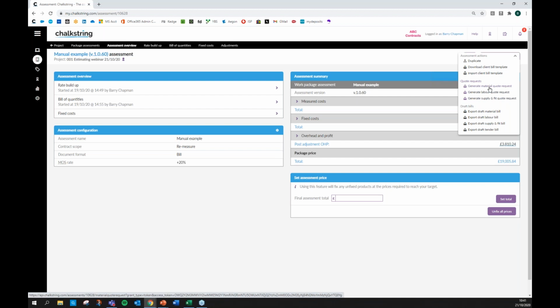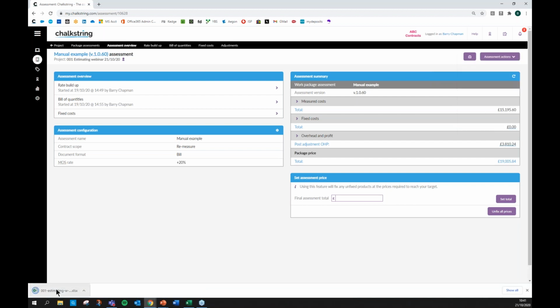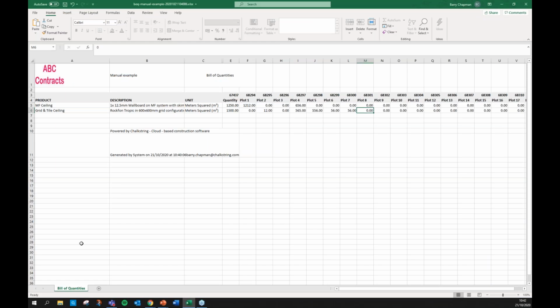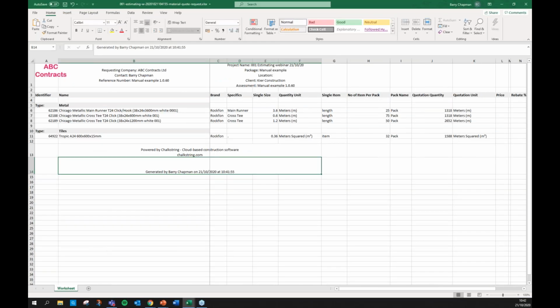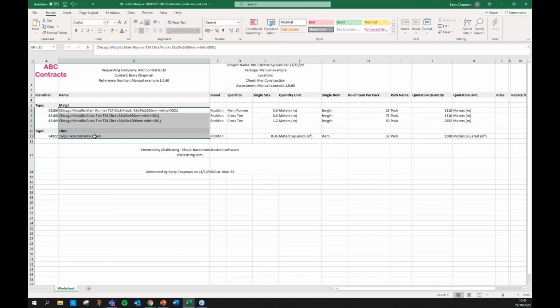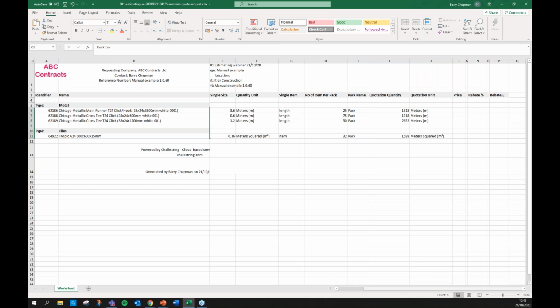So, okay, it's not a very big project, but the principle holds true here. If I create a material quote request for this job, again, just opening up another Excel file, we can see that on this particular job, those are the materials we need. So we only need 4 materials on this project. We can see the information about the brands and the specifics and all that information that the supplier will need to see. And as we scroll across, we can see in there, it's put in the full required quantity automatically.